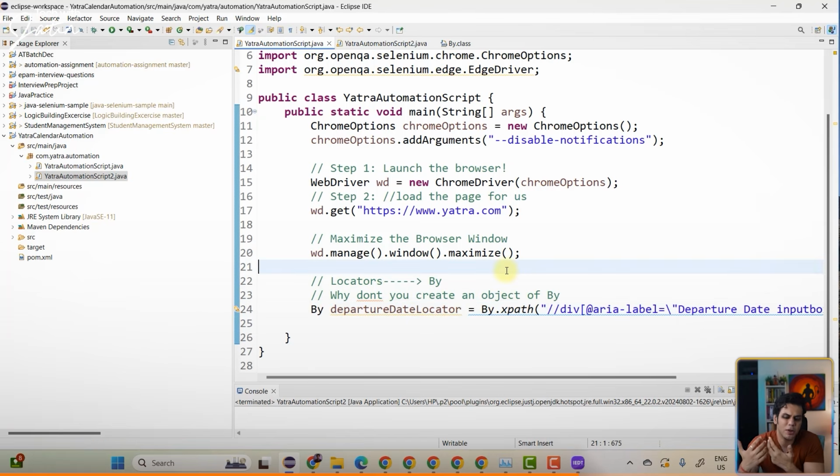Now, sometimes people ask me, Jatin, why do you write like this, By.xpath? You could have written wd.findElement(By.xpath) and put everything over there, right? But the thing over here, guys, is most people just do rote learning. They just copy what another person has written. They really don't know what exactly the purpose of By.xpath is. They don't even know that xpath is a method and it is a static method. Why are you not creating an object of By class?